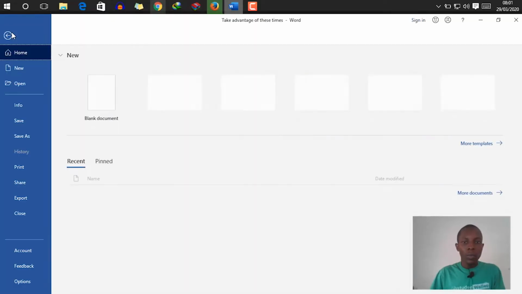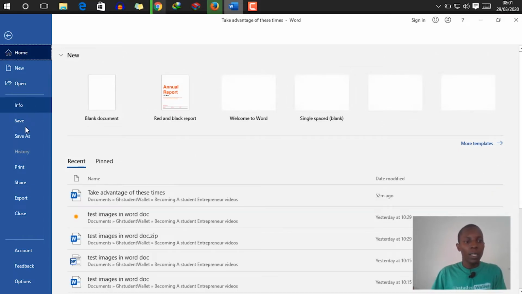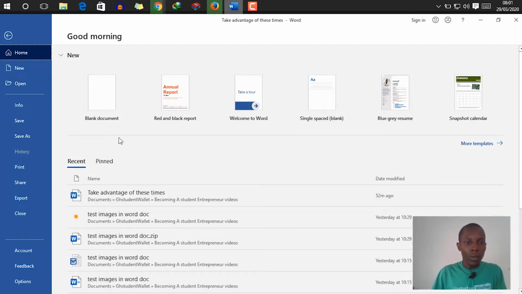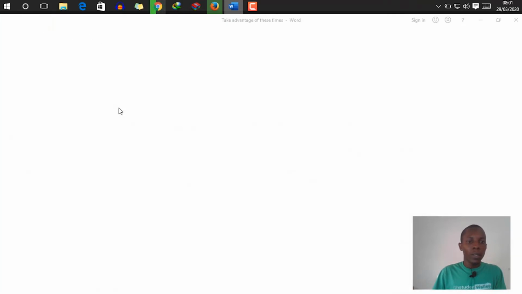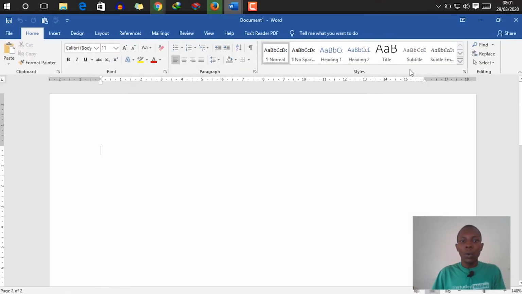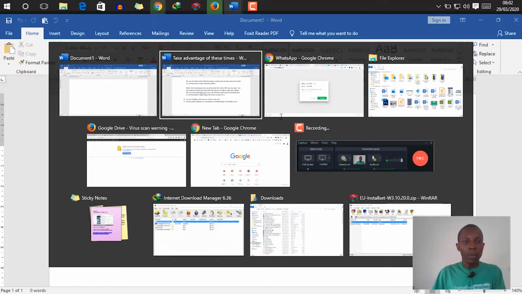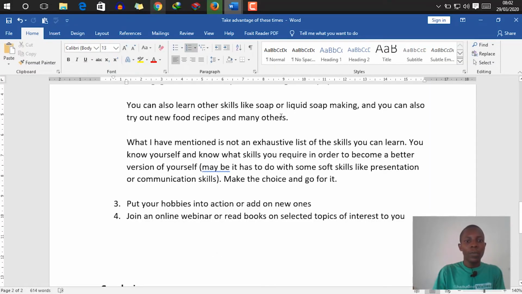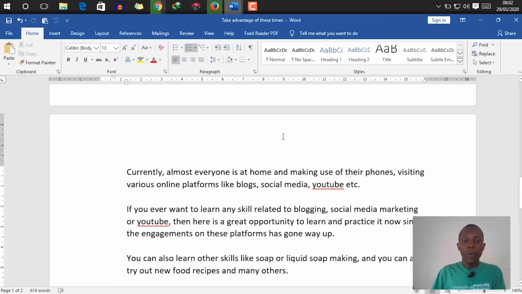So let me open 2 different Word documents and assume we are working on 2 different Word documents and I need to be copying and pasting one in the other. This is what is going to happen. So let's create a new blank document. So now I have 2 Word documents here. As you can see, I'm using the Alt tab to cycle between them. This is the first one where I have a written document.